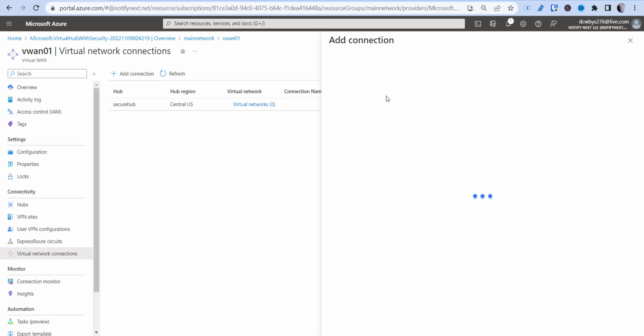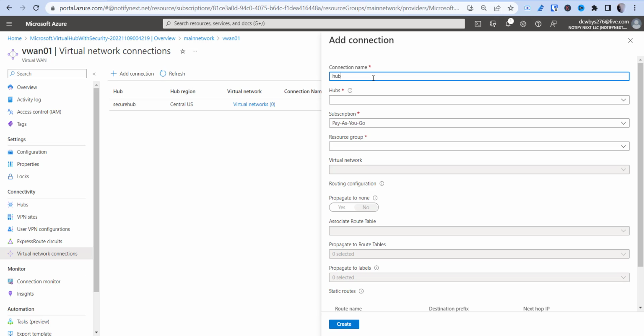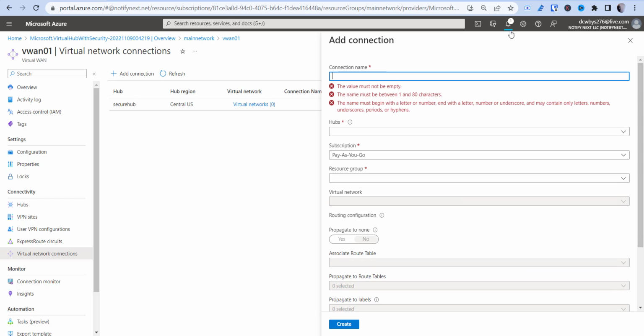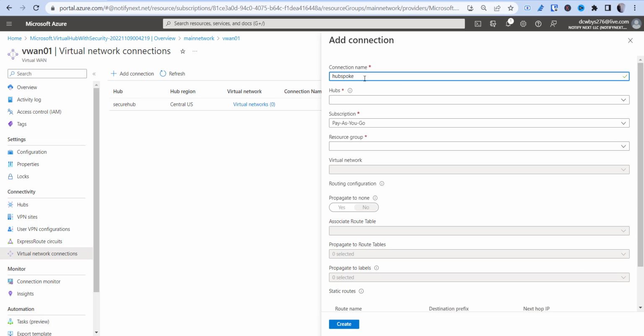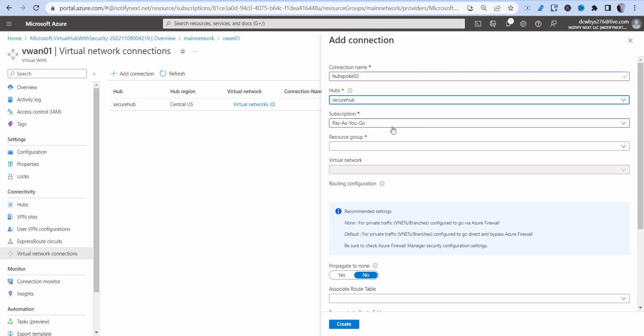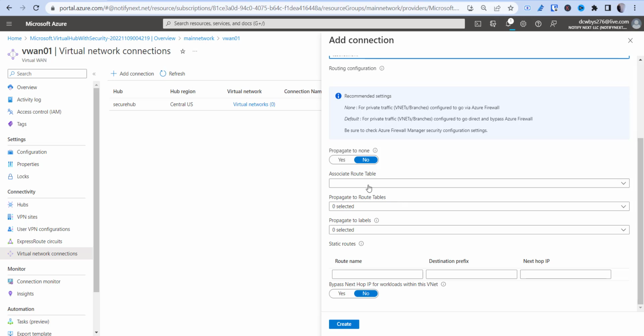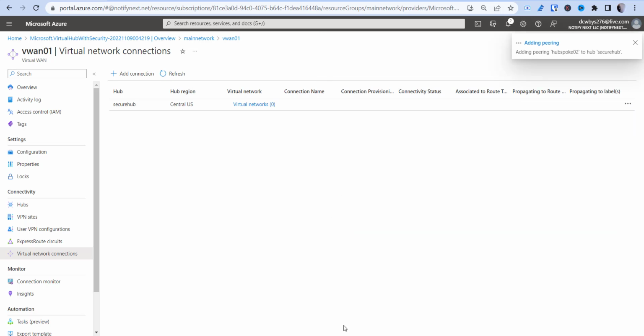Then we're going to add another one. So hub to spoke 02, or no, spoke. I don't remember what I named it now. I think it's what I call it. And this is hub spoke 02. That was the second one. Main network test. Default, it's like default for these. And then create.